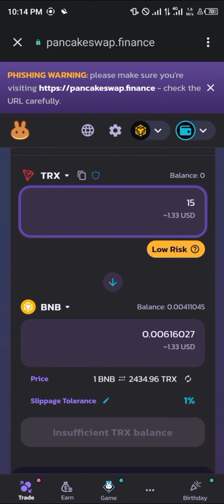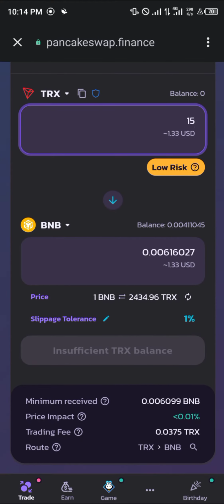Now all we need to do is simply enter the amount we wish to swap and simply click on the swap option that will be shown down here. And then once you've done that, the Tron will then be converted to BNB and deposited in your wallet.